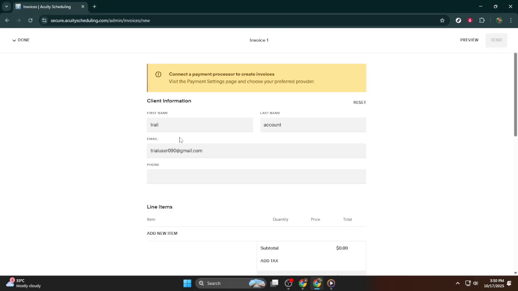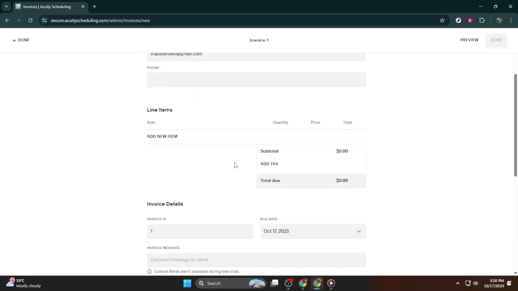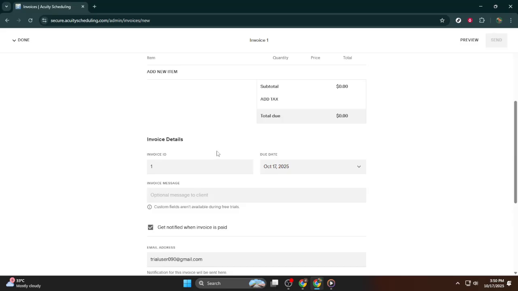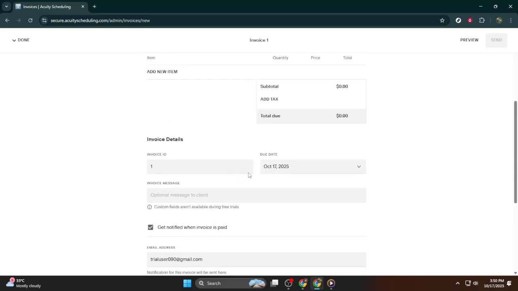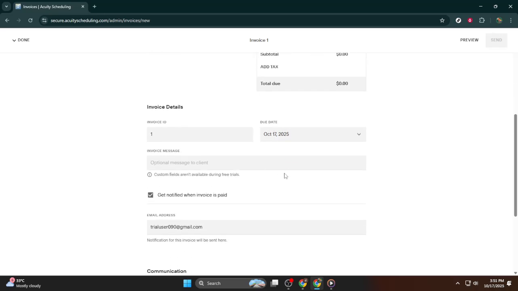Moving on to the line item section, click Add New Item. This is where you'll detail the specific services or products you're invoicing for. Acuity gives you a little helping hand here, as it might autofill this section with information from your existing appointment types. However, if this doesn't suit your needs, you can enter the price and quantity manually, ensuring everything accurately reflects your business offerings. Now let's delve into customizing and sending your invoice.